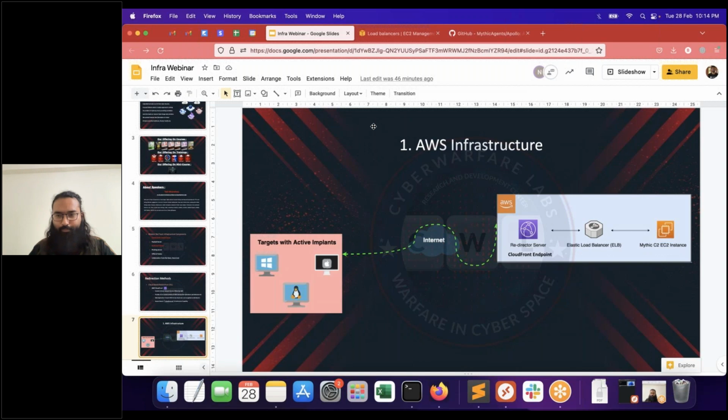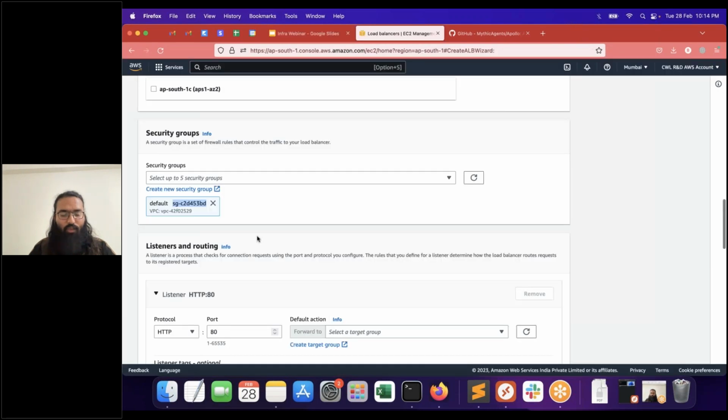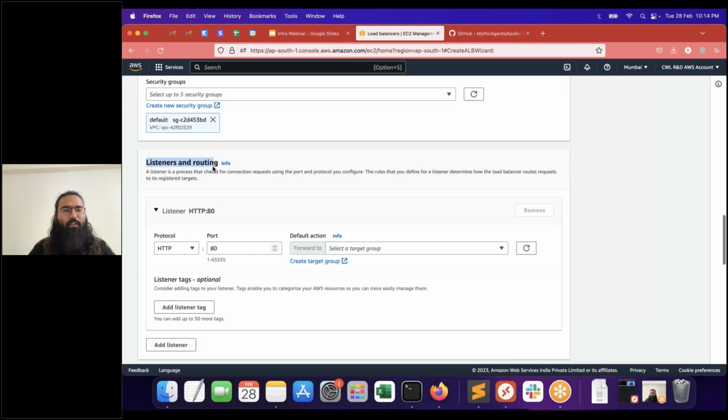Okay, so I will repeat it one more time, or you will see the demonstration itself when we do the things. So for now, I will be just copying the security group of this load balancer. That is fine. Now, listeners and routing. So this is how, in the load balancer, the traffic will be routed back.